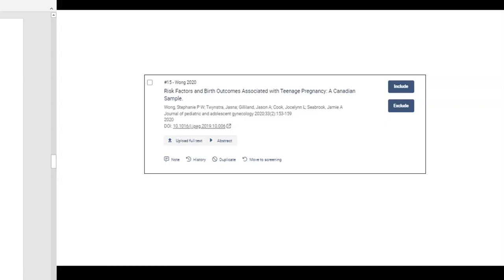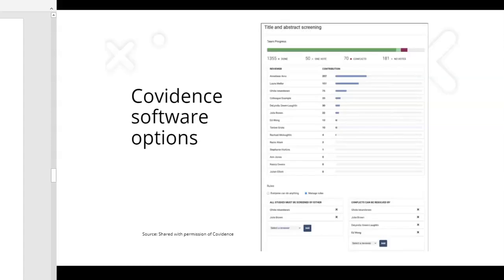So you want to be consistent with each particular citation that you look at. And the first time you look at one citation, you should look at it just as seriously as the last one. So screening fatigue is a real issue as well.